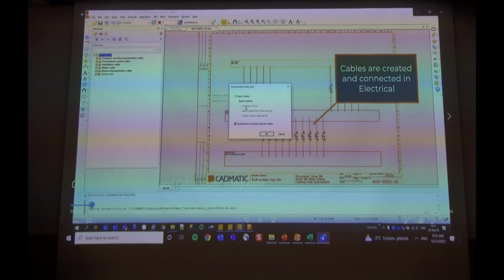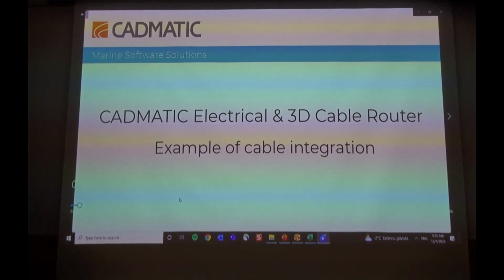So let's start from the very beginning. This is just the example between the cable router and CADMATIC Electrical. We have the other integrations too.